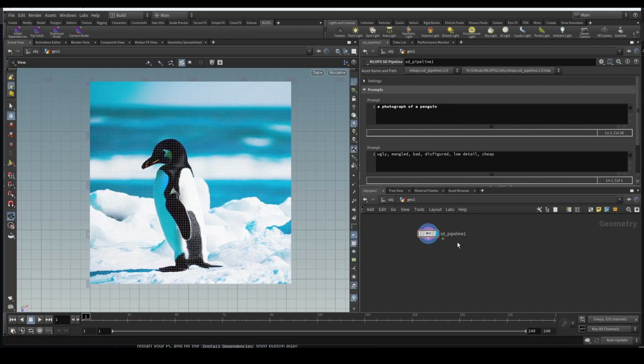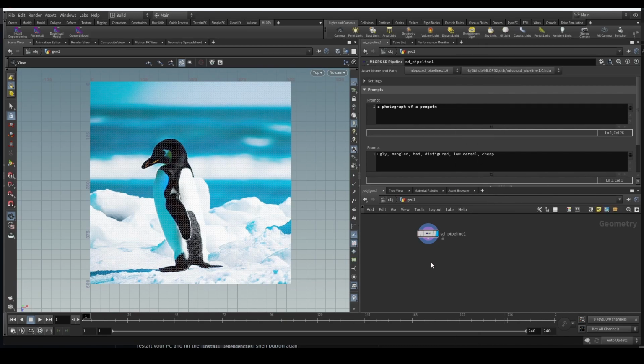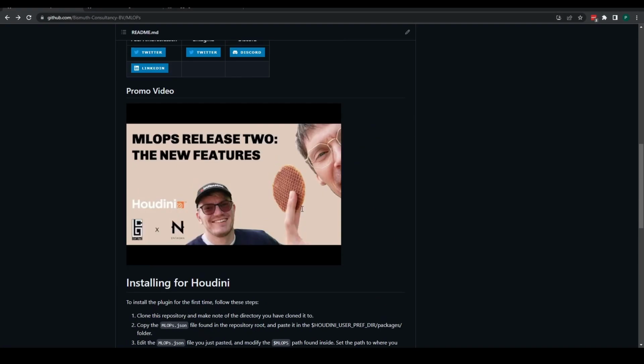There we go. Of course, as you know, we've added a lot of other new tools like the analysis tools, segmentation tools, the Stable Diffusion, which you already had access to in MLOps 1.0, some text tools, as well as some other utility tools that you can now use. There we go. This is how to install MLOps 2.0. Enjoy, and let us know if you have any feedback or any requests.